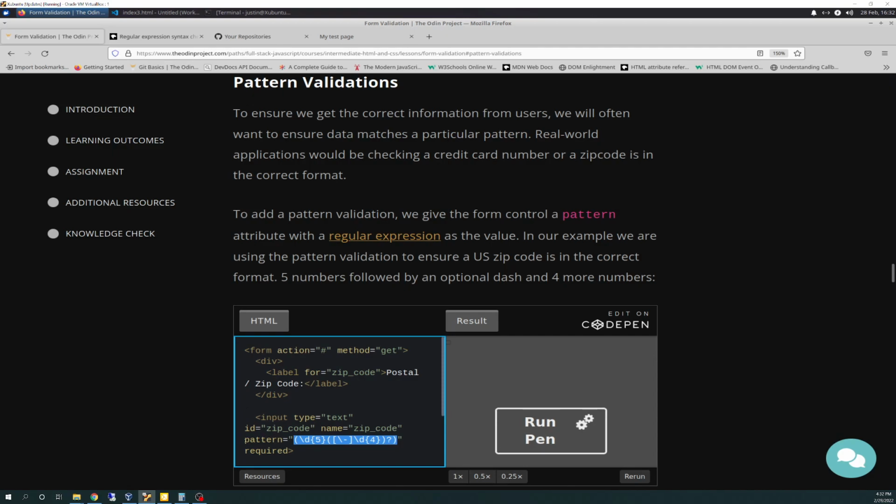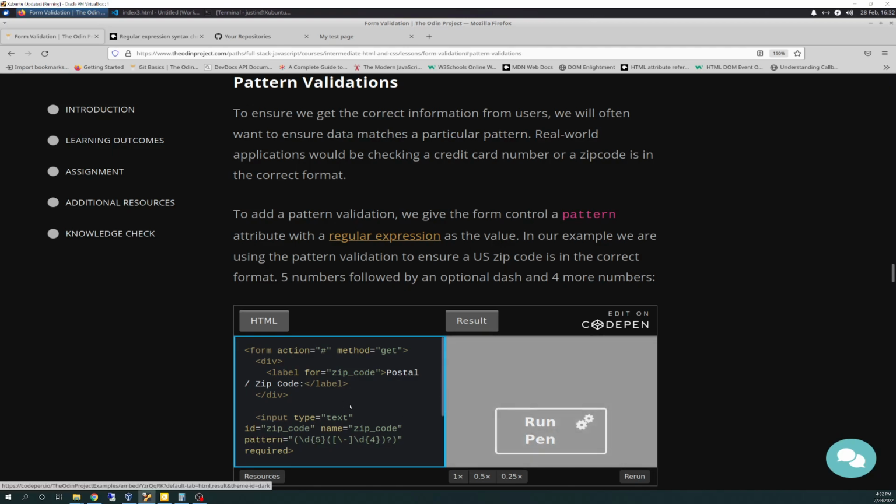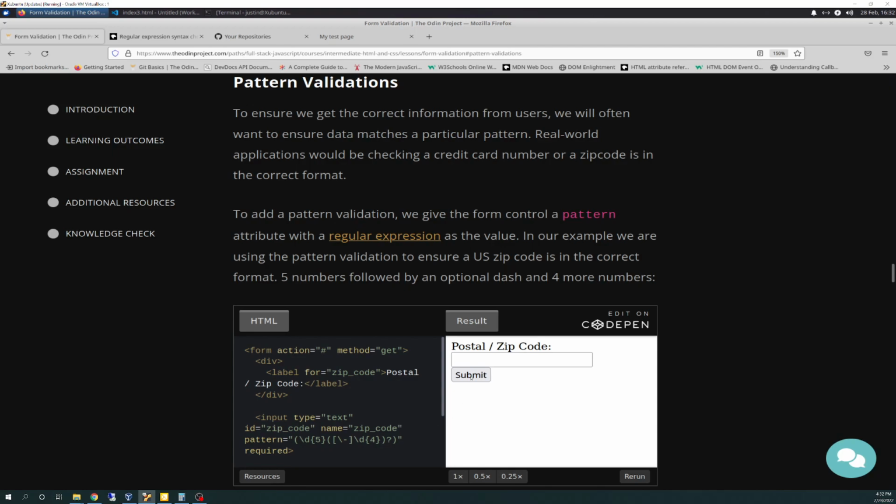So here you have the example of the pattern equals, and it's a regular expression. Input type text, zip code. So basically it's watching for a regular expression in the format of a 5-digit zip code, I think. No, a 5-digit zip code plus a 4-digit suffix. And then the dash to separate, as you would know, like 4, 5, 6, 7, 8, whatever, 2 or 1020, whatever.